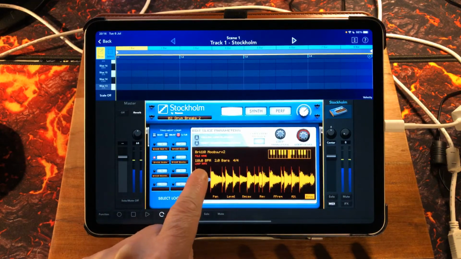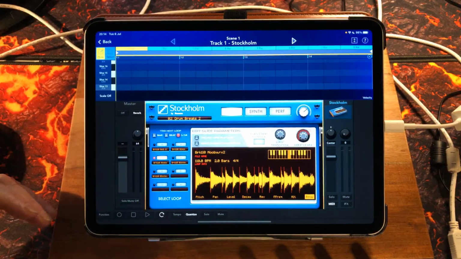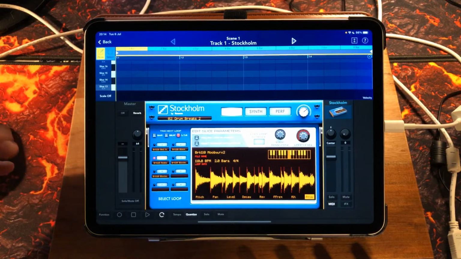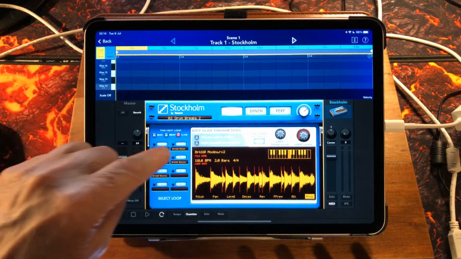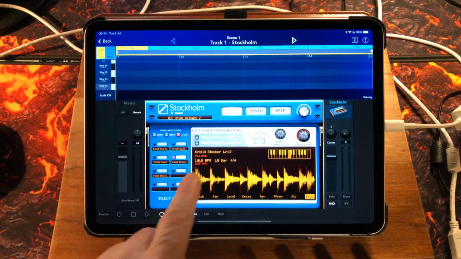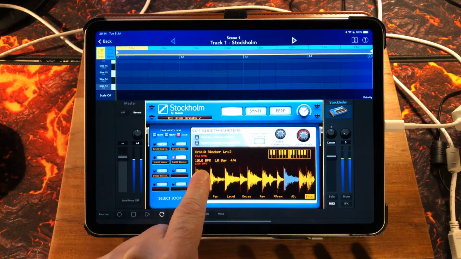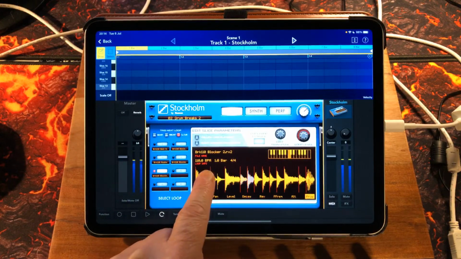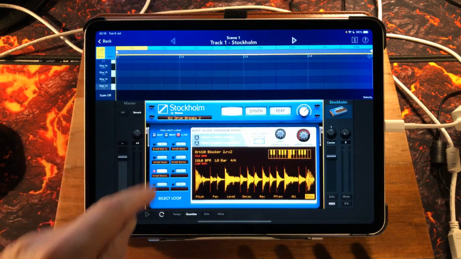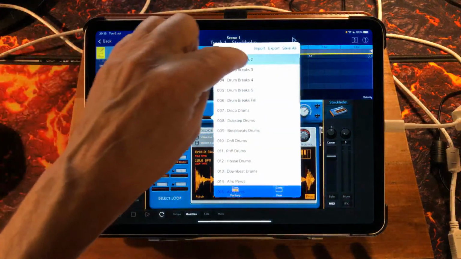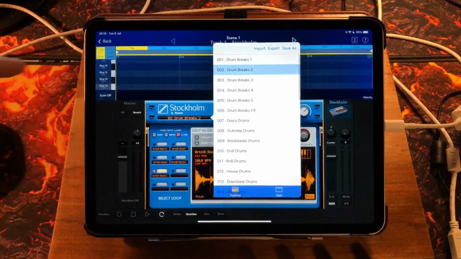Rex files are basically sliced loops that you can speed up and slow down. It was kind of revolutionary in the day when it first came out, because it means you could speed up and slow down an audio file. And then you've got 3 blank ones there, but you don't need to worry about putting new stuff into a blank slot.